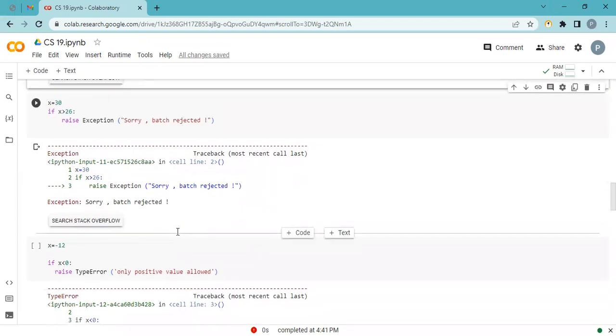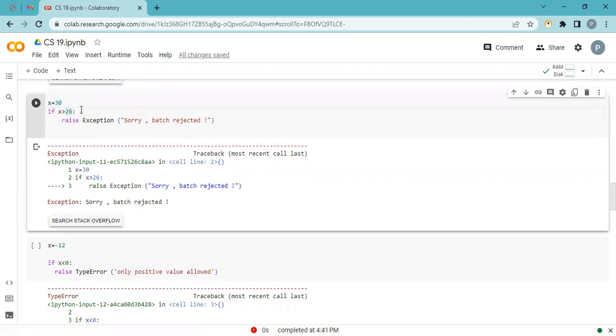Now, one more example. Okay. To raise the error, like error handling, exception handling. So x value is 30. I check x greater than 26. Yes, x is greater than 26. What happened? Sorry, batch rejected. What do I do? I'm raising the error. Condition is true, but still there is an error. Why? Because I'm using raise exception. I'm not using print here.